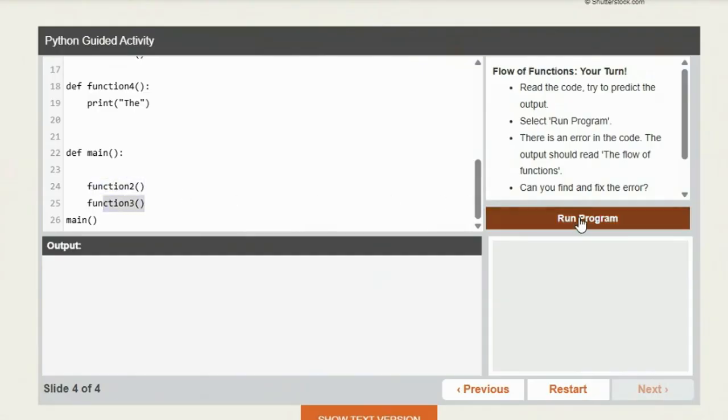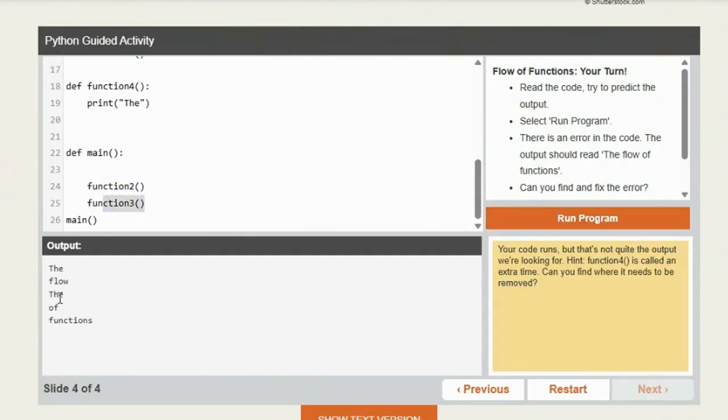So let's run this. The flow, the of functions. I don't think that's what they expected. They were going to put the flow of functions, but we've got this extra the in there. So we have to figure out, why did it print the twice? Well, function 4 is where it prints the. So it must be called more than once.